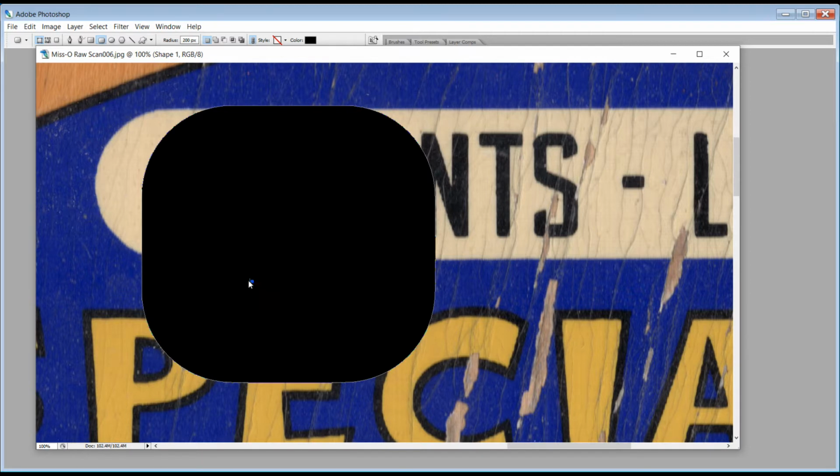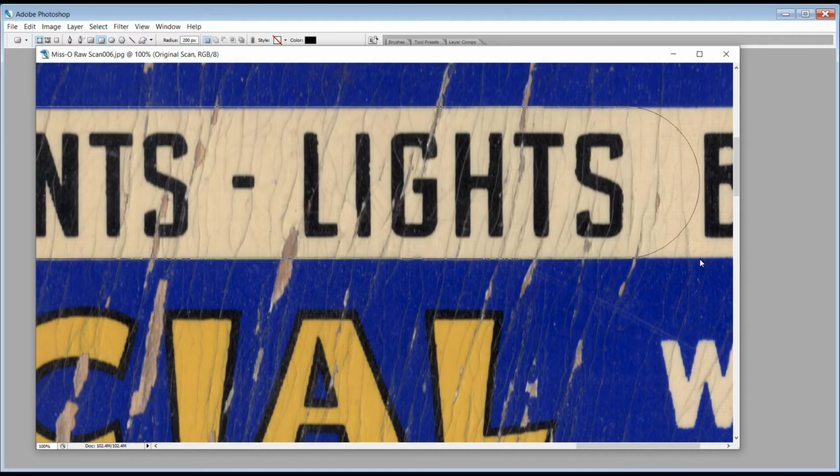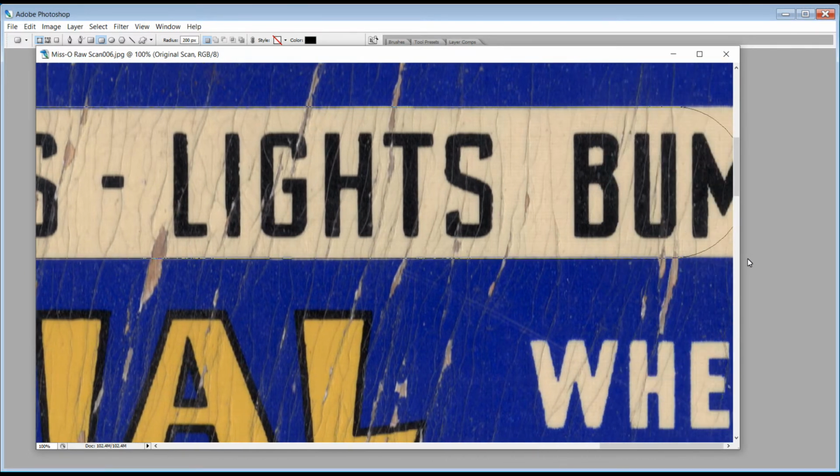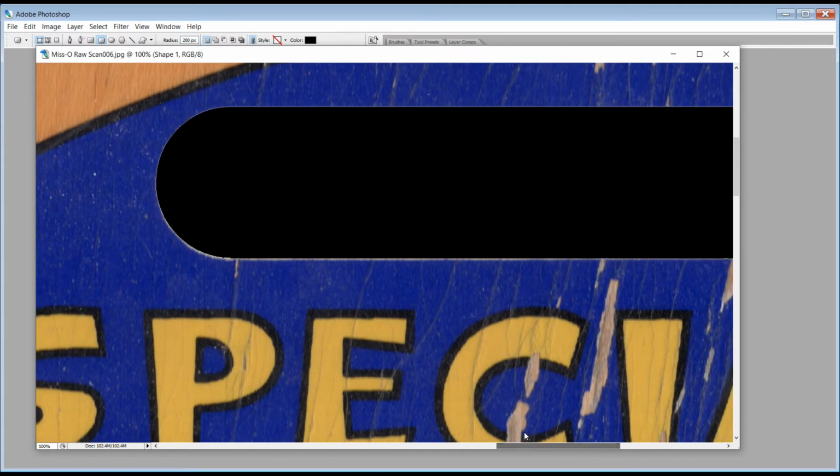But here's the cool thing. If you then start drawing and you just go the distance you want, it'll automatically shrink it. And so there we are. I'm going straight across. Of course, I didn't get a full scan here, so we'll just stop there. And we've got the exact cutout that we need.